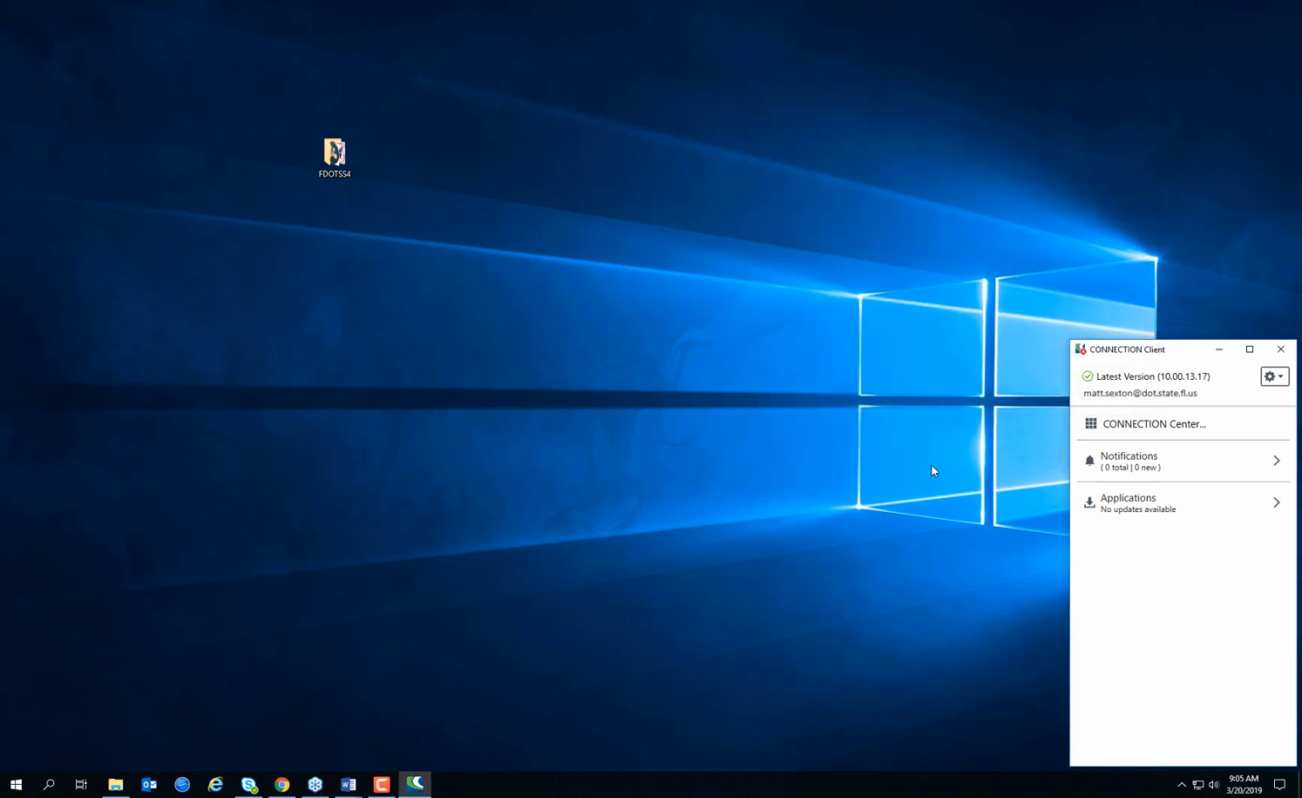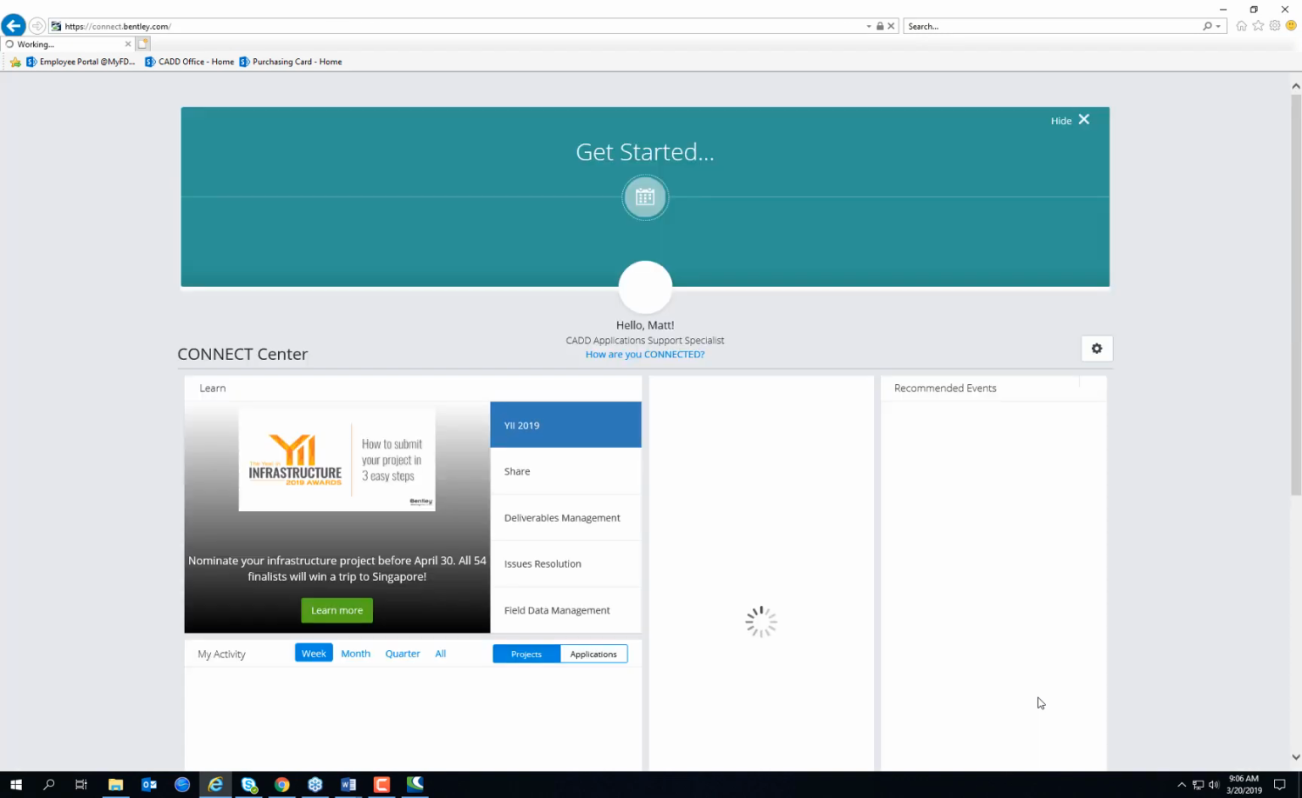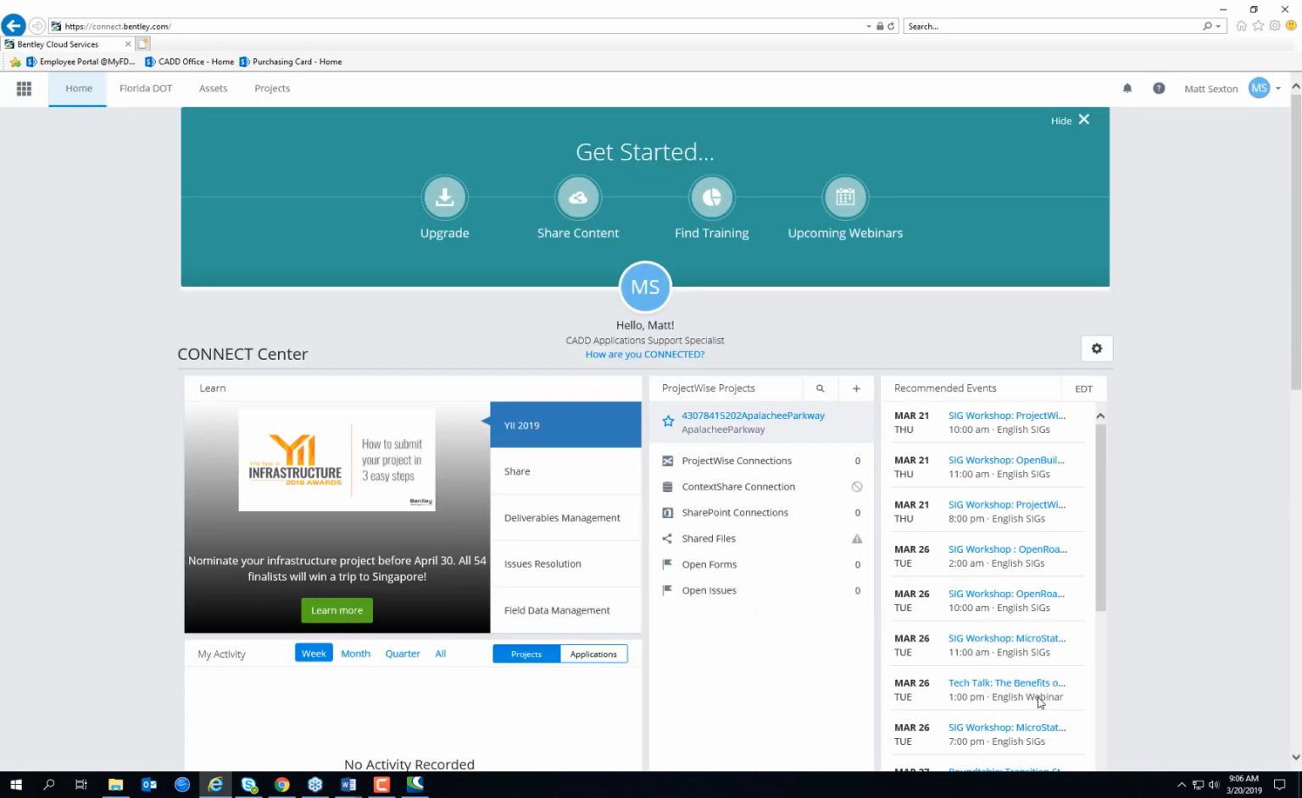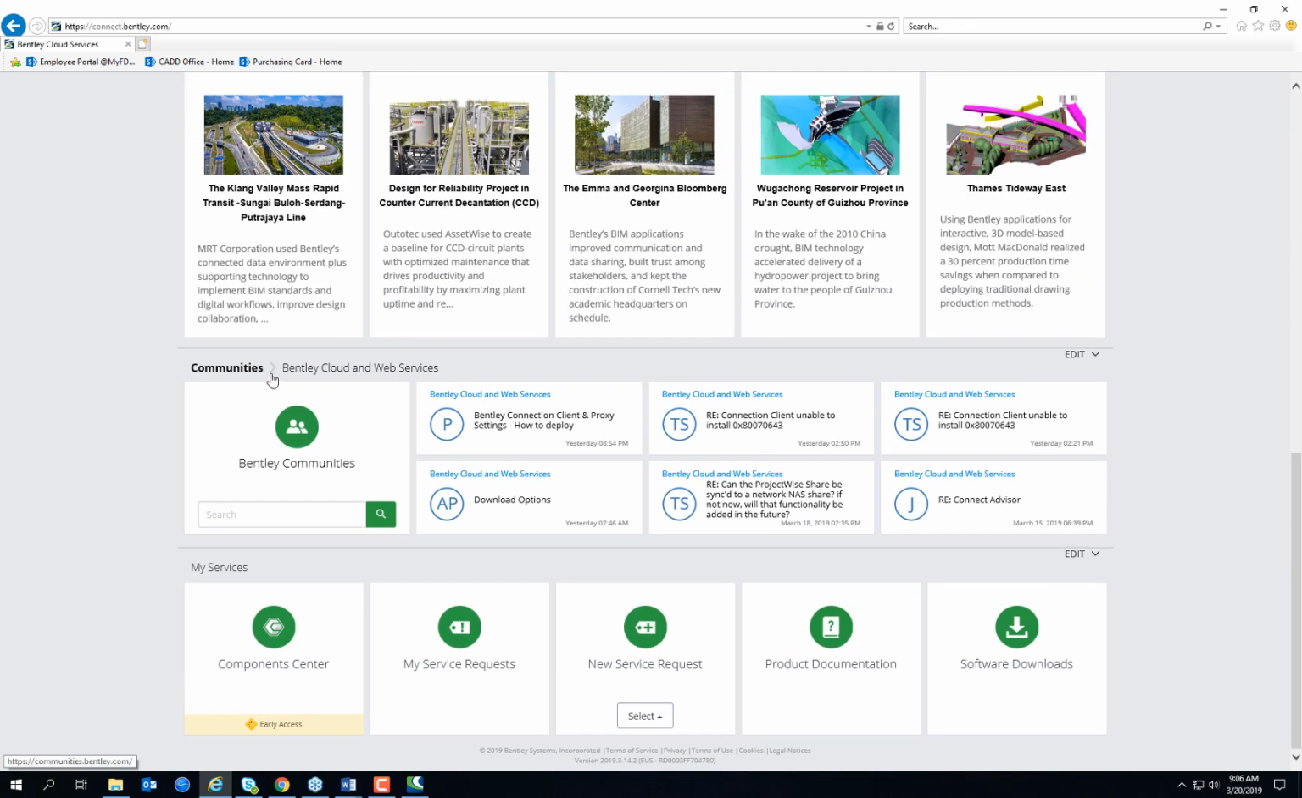Moving on, another functionality of Connection Client is access to Connection Center. You'll notice a little waffle icon here. Let's go to Connection Center and take a look. Connection Center is the portion of Bentley's website that provides you access to training, news information. It also provides access to the Bentley communities.